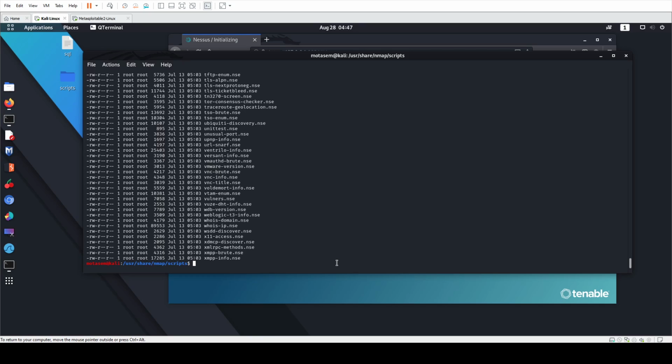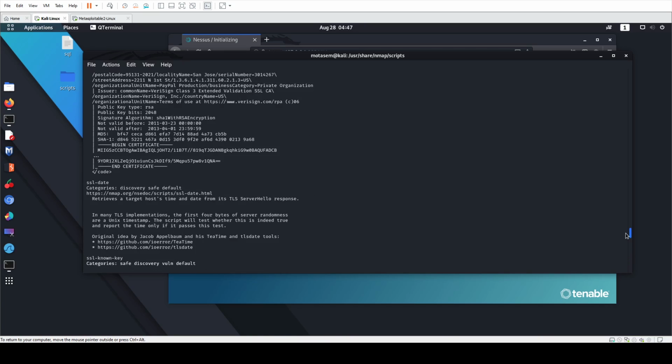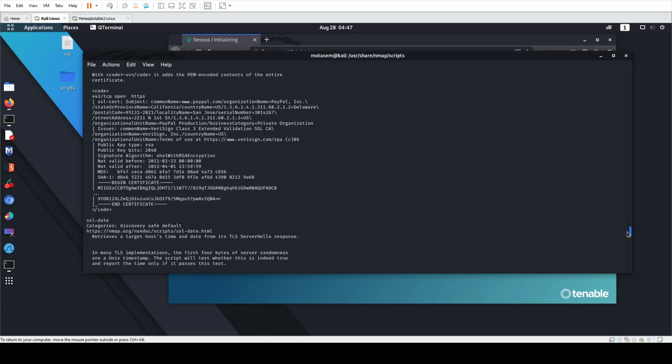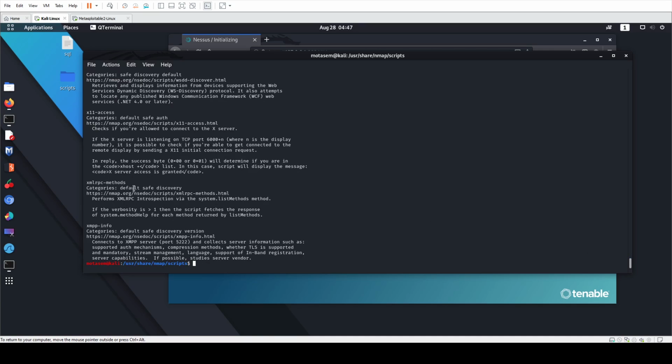To get more info about the scripting engine, we type nmap --script-help default. All right. So as you can see here, we see the scripts and their, let's say, description, right? One of them is this one, for example, xmlrpc-methods, categories default, safe, discovery, and this is the description of the script.